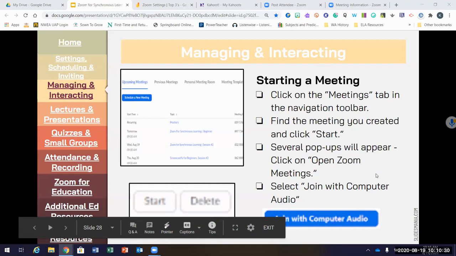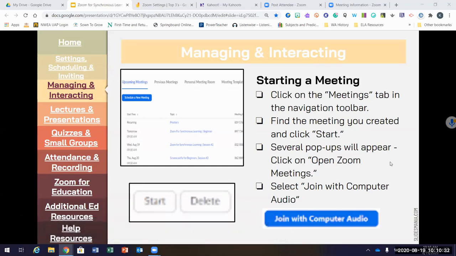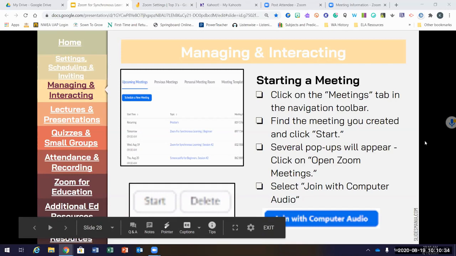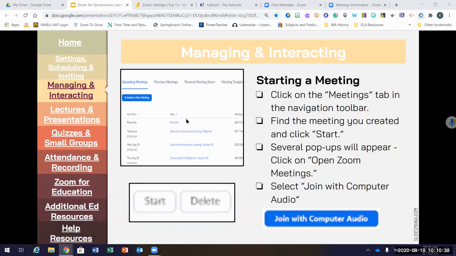All right, so when you are managing your meeting, we need to start that actual meeting. So you can go back into that navigation toolbar in the meetings and your upcoming meetings and find the meeting that you are looking for, and you just select start. And then you'll have a couple of different pop-ups. Open the Zoom, select your join with computer audio. Now, I do want to give you one heads up.